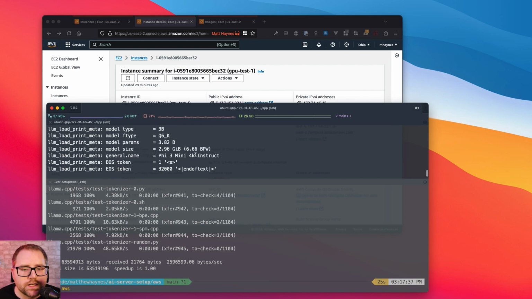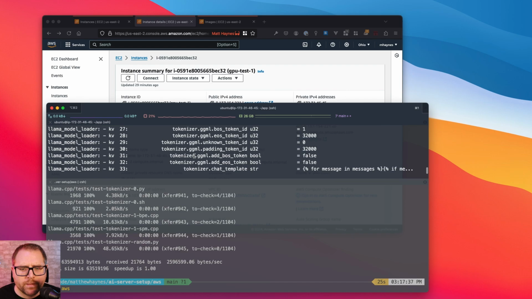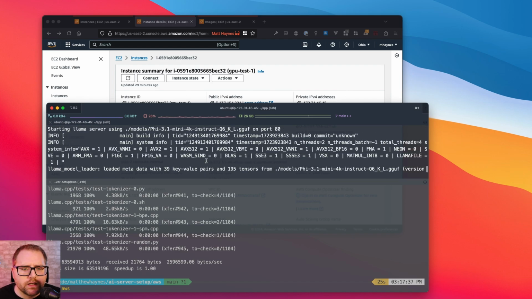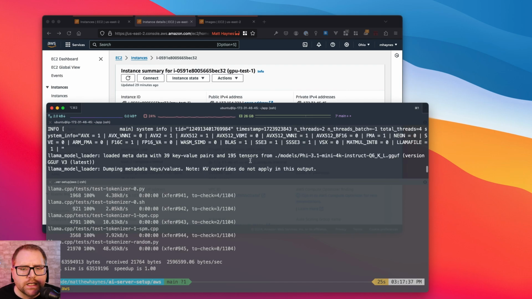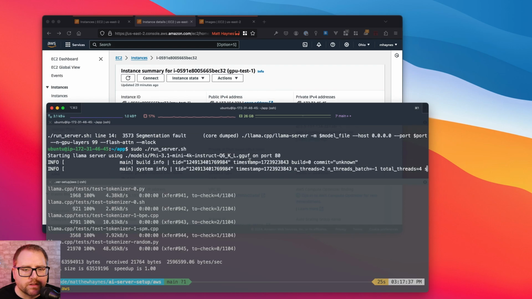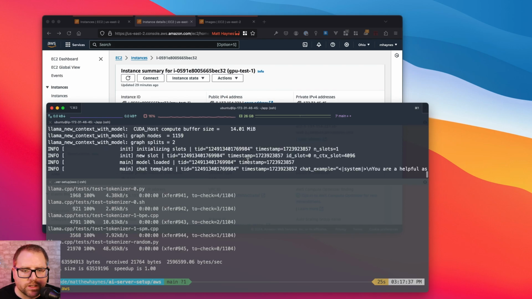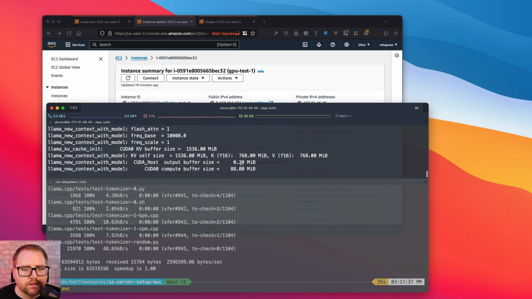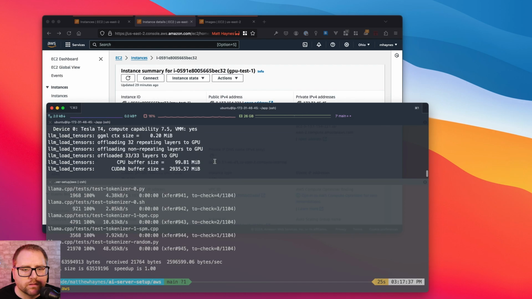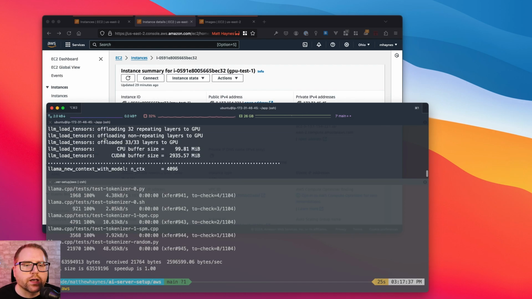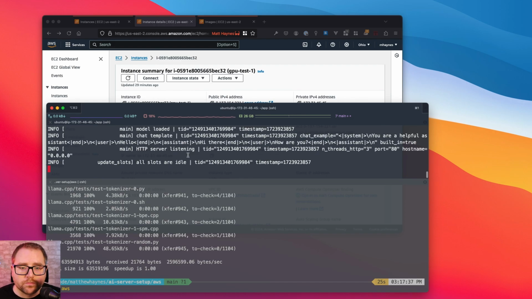We should see in here, it's got the template, and we should see in here somewhere something like X number of layers offloaded to GPU. It might be lower down. So that's the template. Yeah, okay, 33 layers offloaded to GPU.